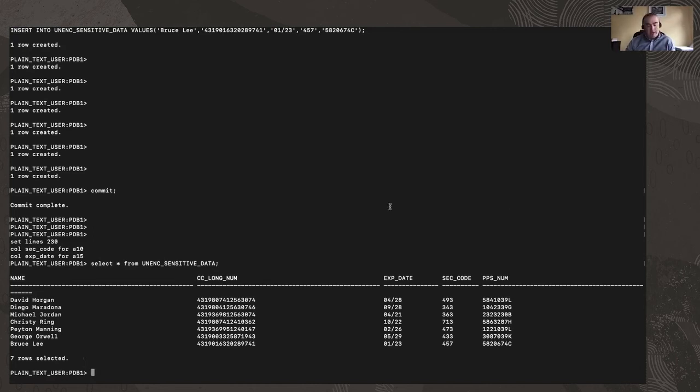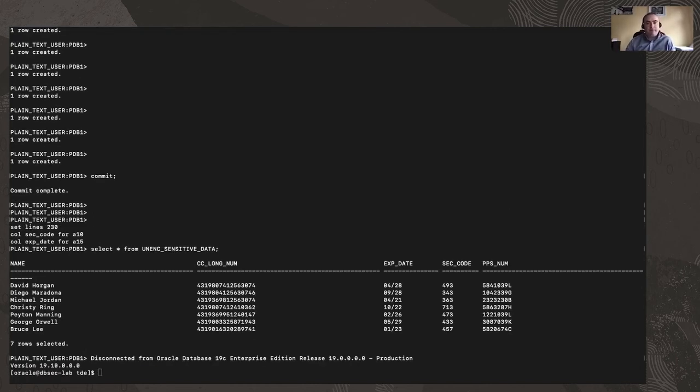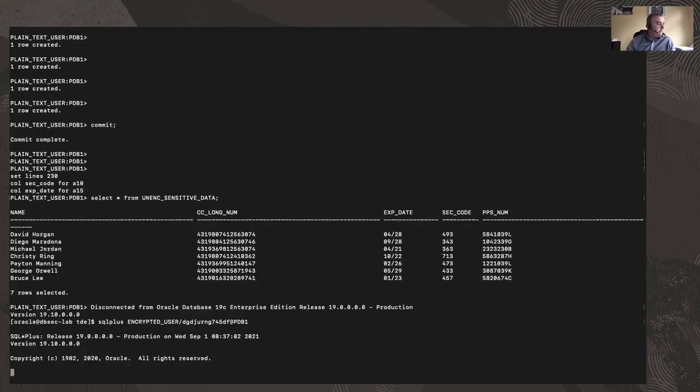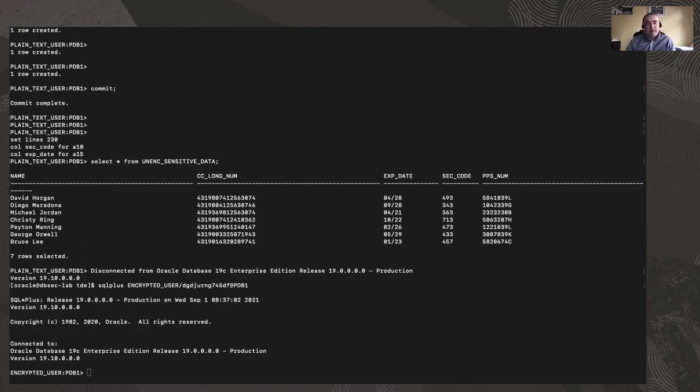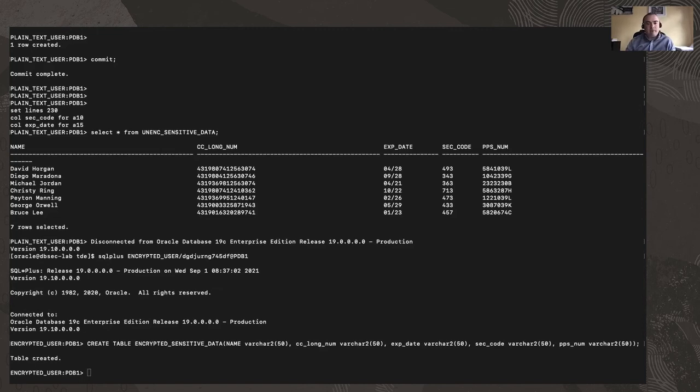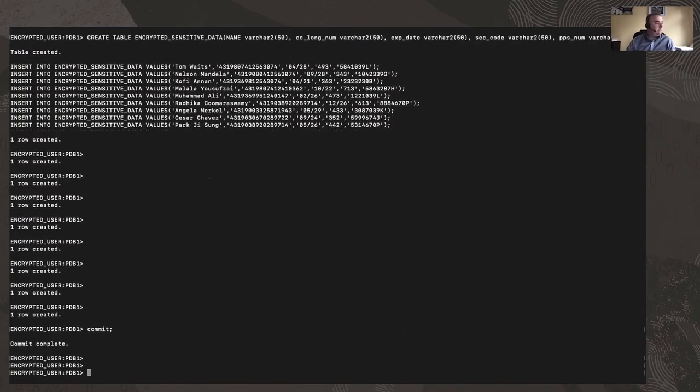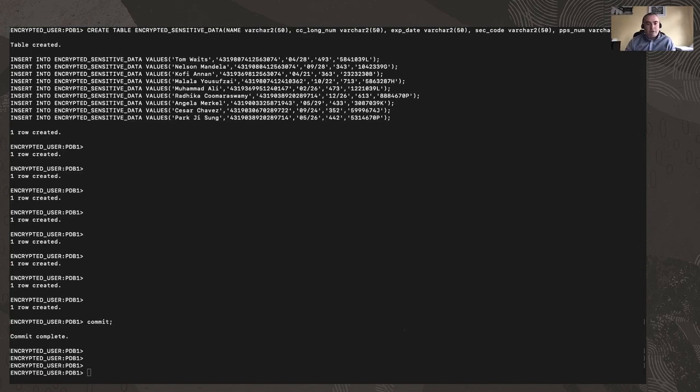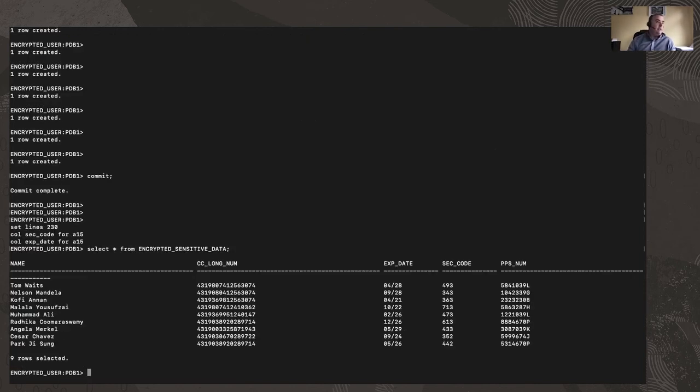We'll do the same for the encrypted user next. So connect directly into the pluggable database. Same idea, same type of table, but it's just in a different schema now. Same columns and everything. Let's just show you that data. Remember, this one is in the encrypted user's schema, which is stored in an encrypted tablespace. Similar table, just different data in there.